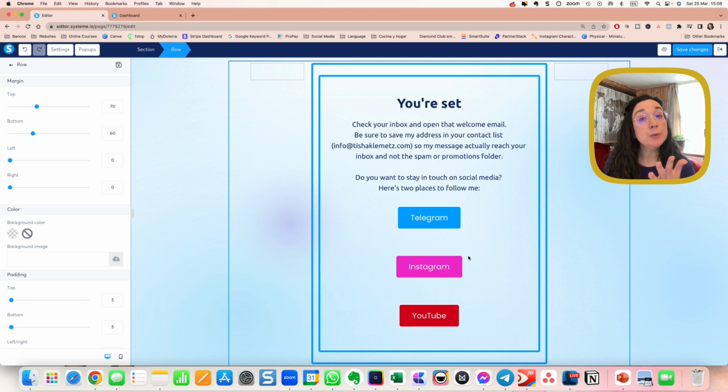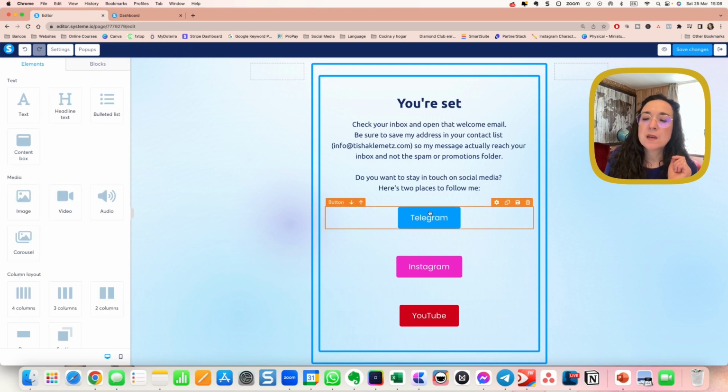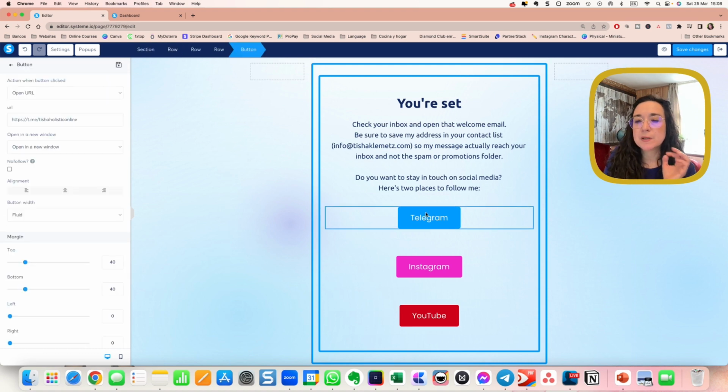If you're going to do your bootcamp in a group, you can make a button here that says go to the group. And for editing this, in this case, I click the button that is called Telegram. And on the left menu, you can see that it's set to open URL. And here is the URL of the Telegram group.